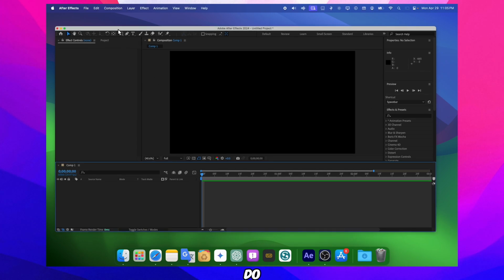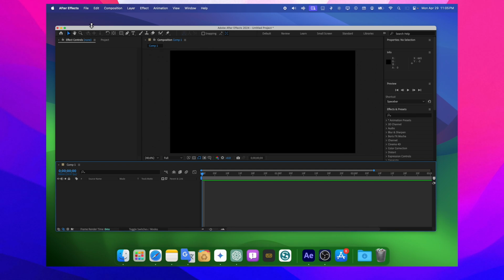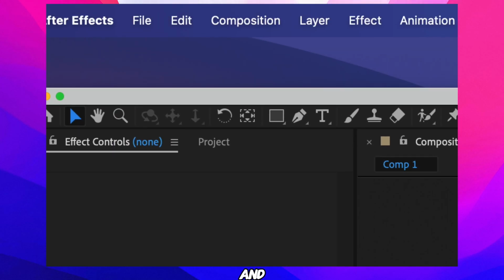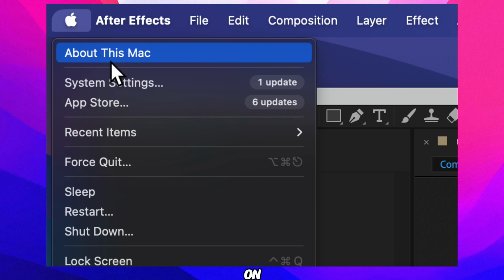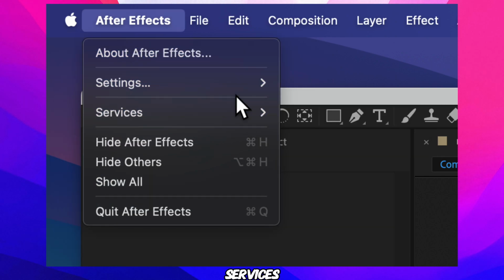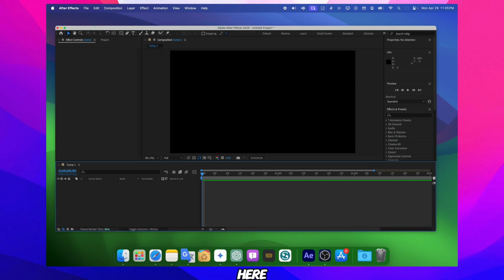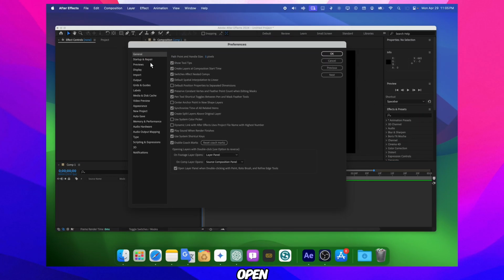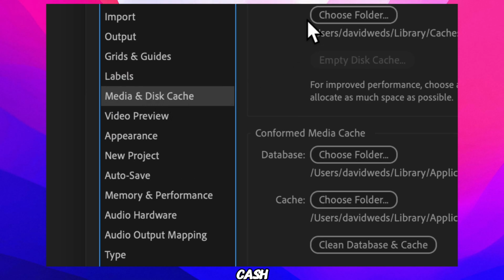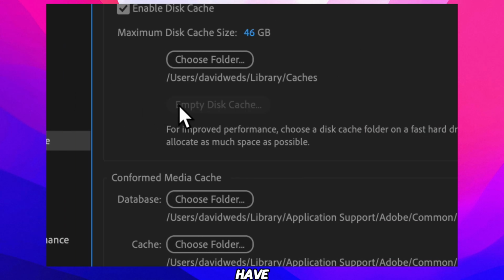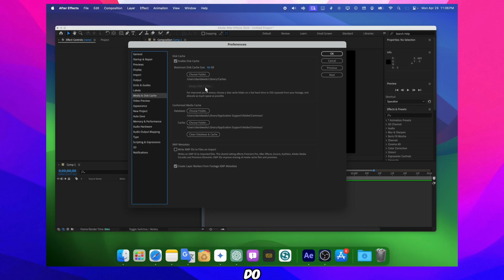So what you're gonna have to do to clean your cache, you're gonna have to go here in After Effects. Then you click on here settings. Sorry, not services. Then click on general here, and then open this on the second screen. Here I'll select the media, disk, and cache, and then here we have empty this cache. Just click on that, and that's all you have to do.